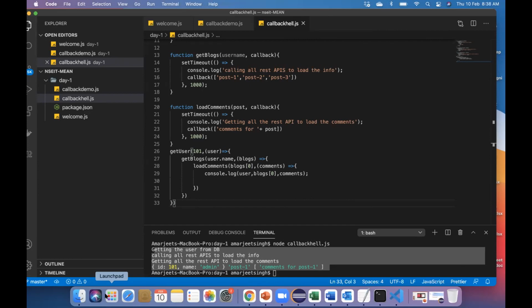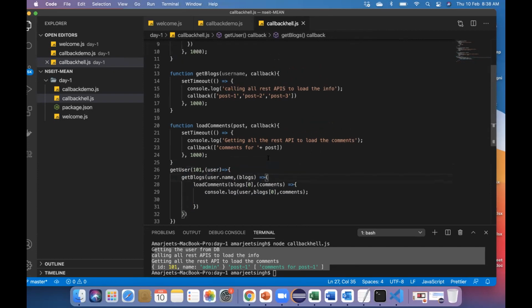Just a small doubt. In line number 26, we gave getUser of 101, comma, and inside it the callback name is given inside the parentheses. Can you please explain the logic behind that? Is it a syntax, like a format? Yes, it is the syntax.